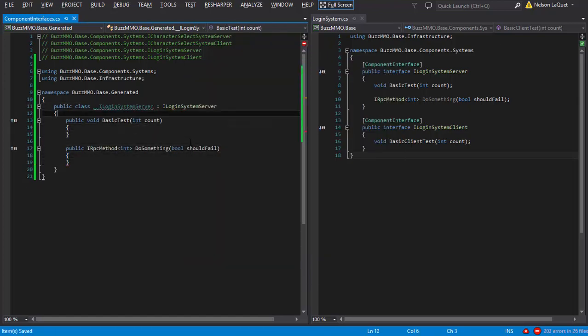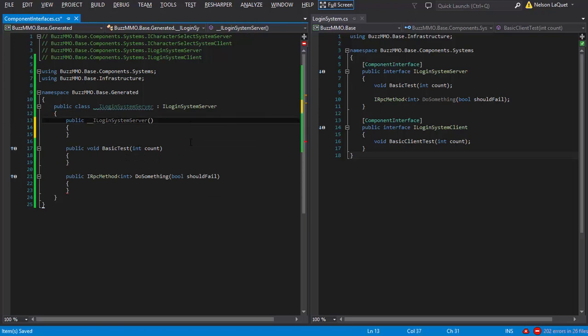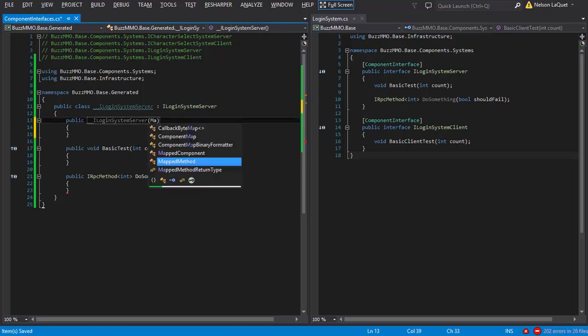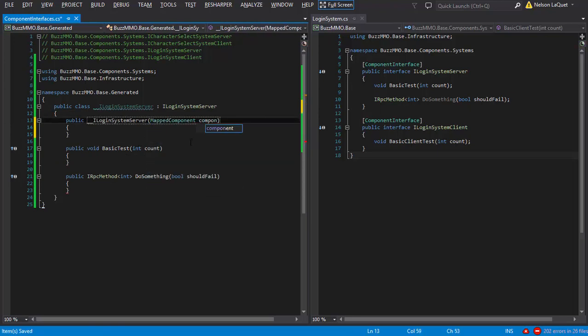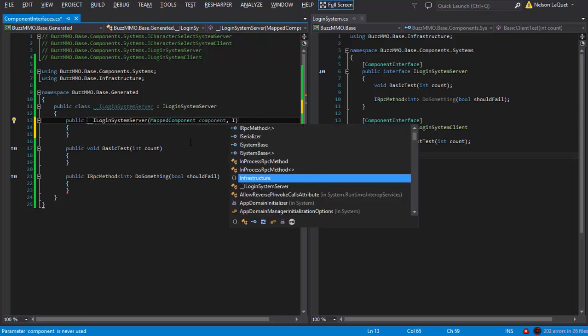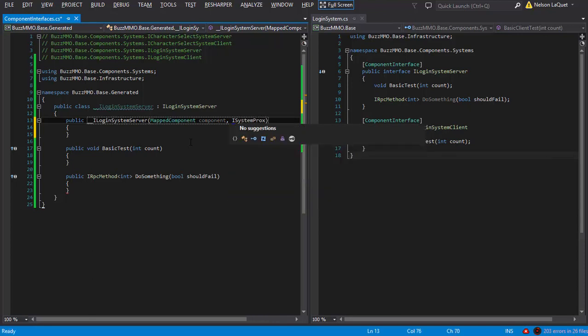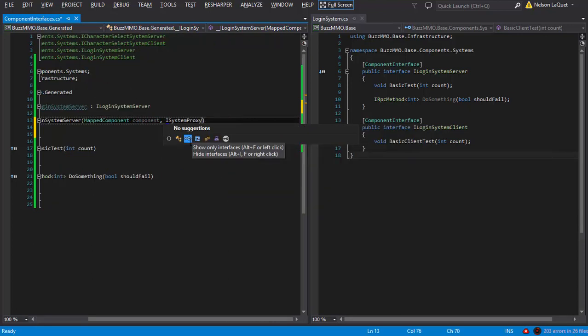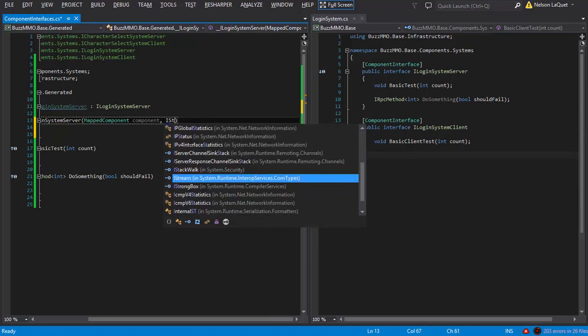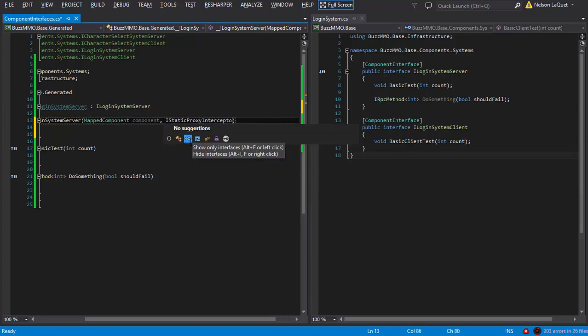Now, the actual class itself is going to have a constructor, and the constructor is going to accept a mapped component, which represents the current component that this is, as well as some sort of proxy interceptor. So we can write this as something like isystem proxy interceptor, or we could call this iStatic proxy interceptor, something like that. And we can call this like interceptor.